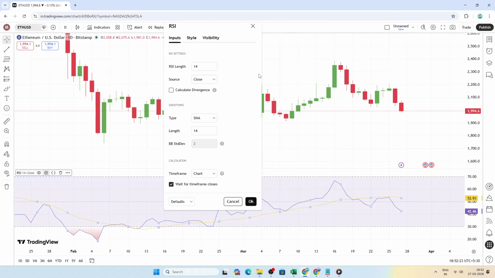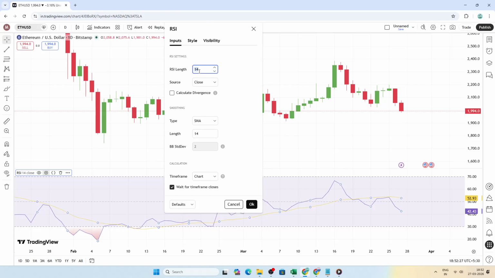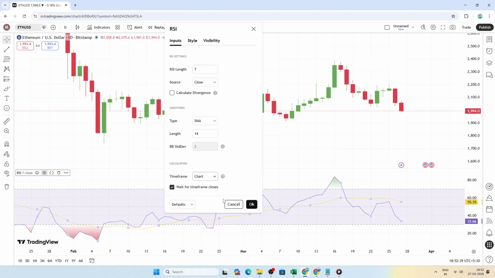Under the Inputs tab, let's talk about length and source. Length controls how many periods the RSI uses to calculate momentum. The default is 14, which is a balanced setting for many traders. If you lower it to something like 7, the RSI will respond faster to price changes, which can help with shorter-term moves but may introduce more noise.